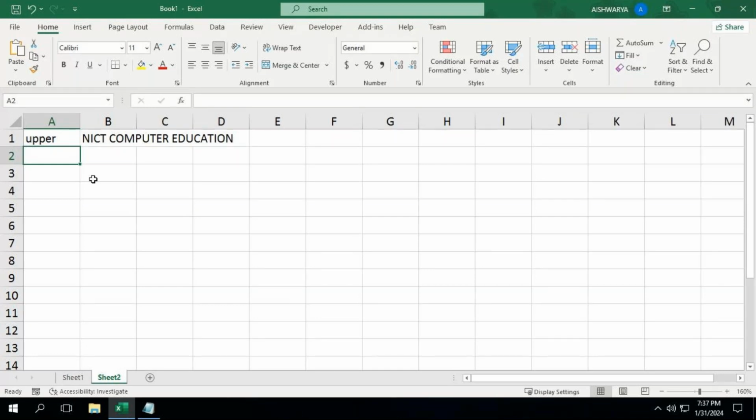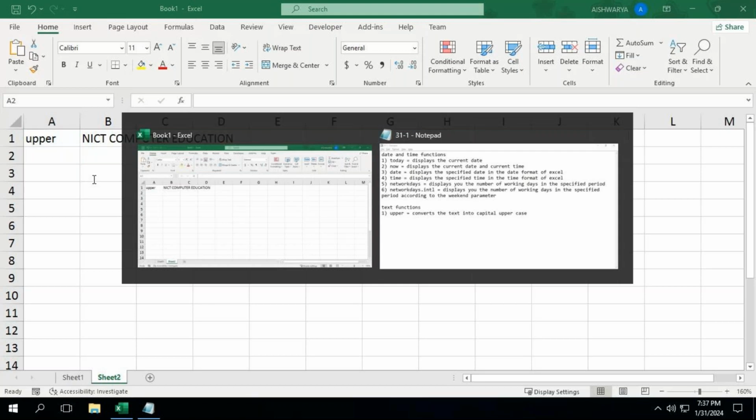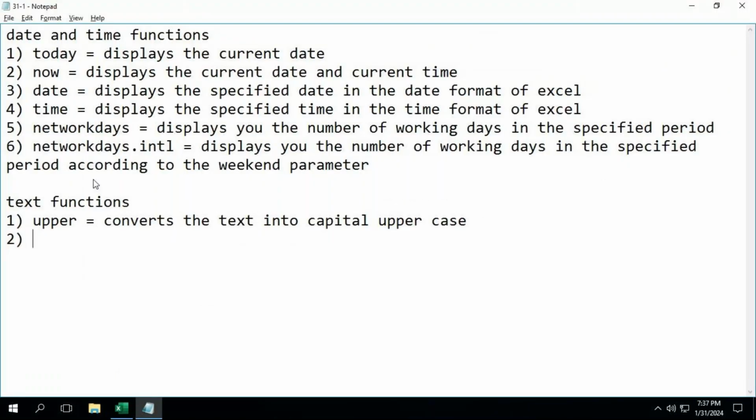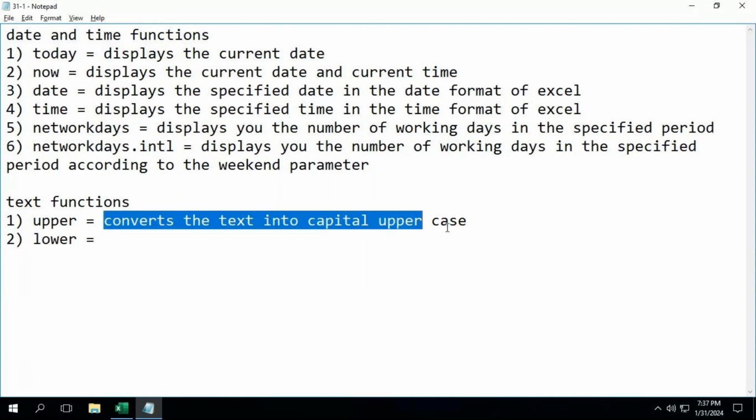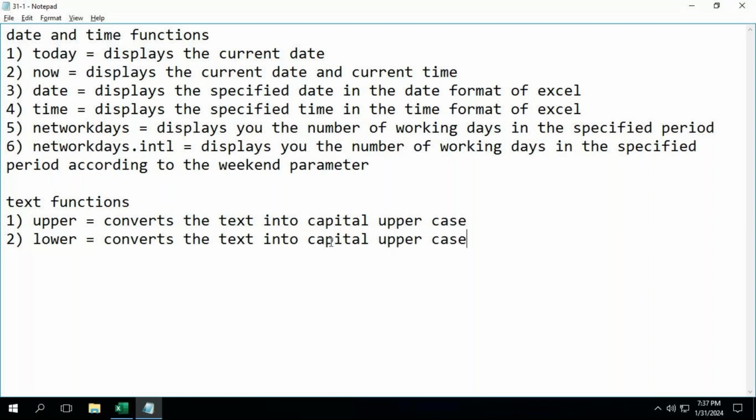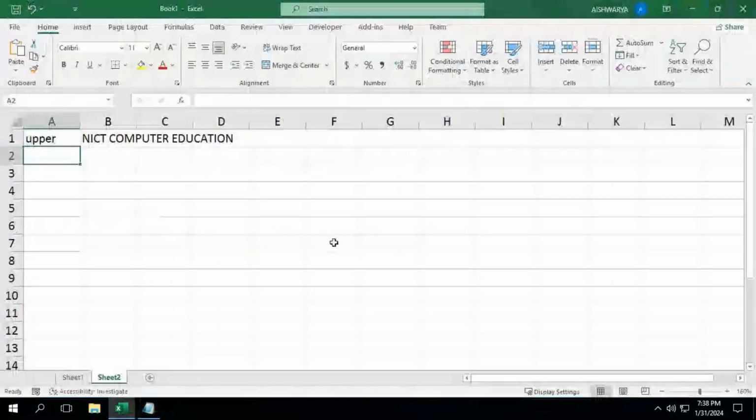So the next one will be the lower. Lower, in the sense, it converts the text string into lower case. So the capital letters will be converted into the small letters.